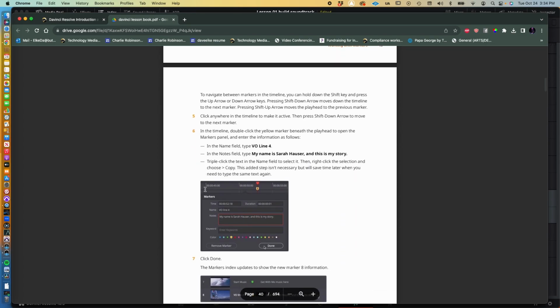To navigate between markers in the timeline, you can hold down the Shift key and press the up arrow or down arrow keys. Pressing Shift down arrow moves down the timeline to the next marker. Pressing Shift up moves the playhead to the previous marker. Click anywhere in the timeline to make it active, then press Shift down arrow to move to the next marker.